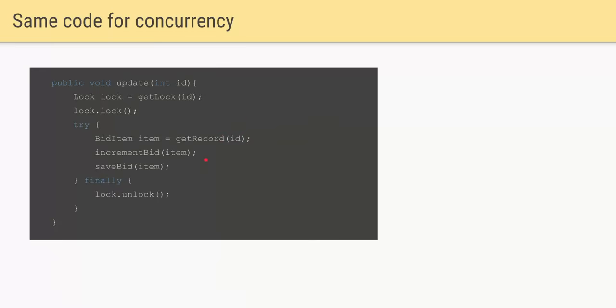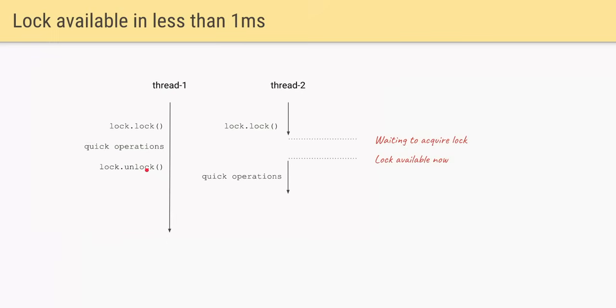But the difference this time is, these operations of getting the record, incrementing the bid, saving the record back into the hash map is going to be a very quick operation, because it does not involve the database at all. So in this case, we'll again have thread 1 and thread 2 trying to acquire the lock simultaneously. Only let's say thread 1 gets the lock, it does these quick operations, and it performs the unlock. And during that time, the thread 2 is in the waiting state. But this time, the duration of this wait is, let's say, less than 1 millisecond.